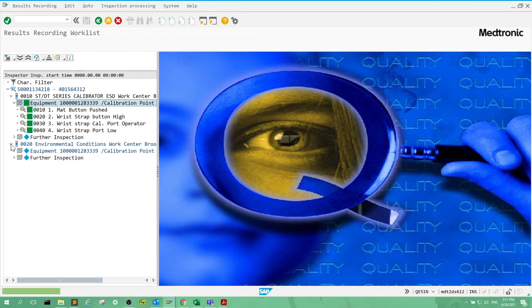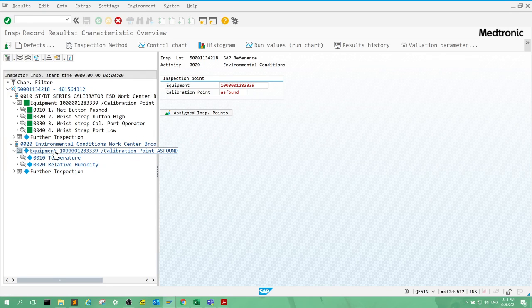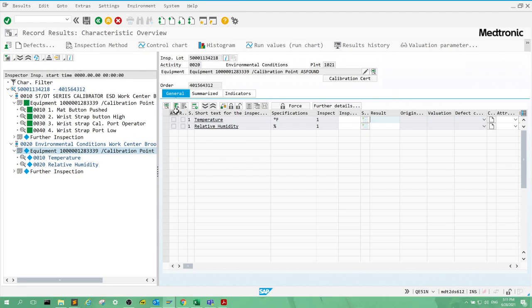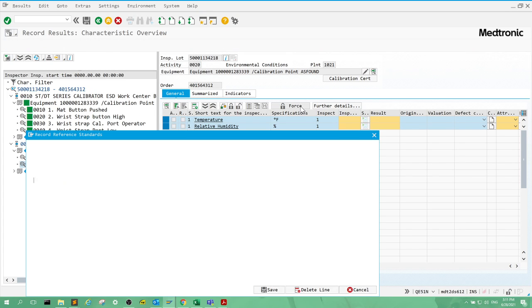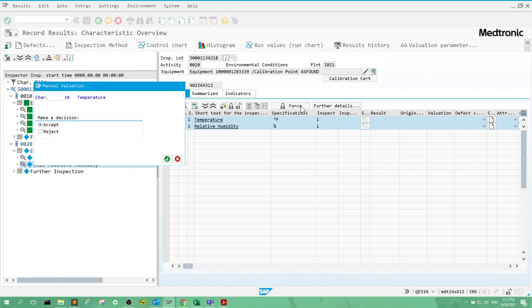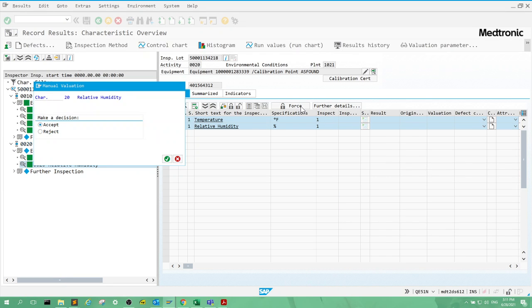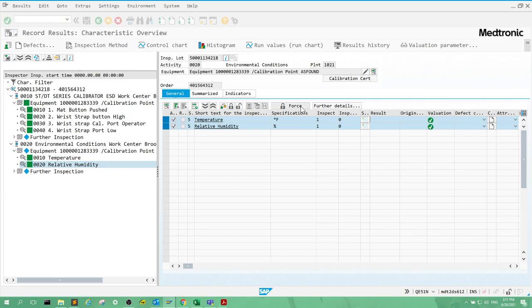I'll go ahead and do that also to the temperature and humidity if I wanted to. If I had entered a certificate, then I would not be putting in my own temperature and humidity because someone else has calibrated it. Escape, enter, escape, enter, and save.